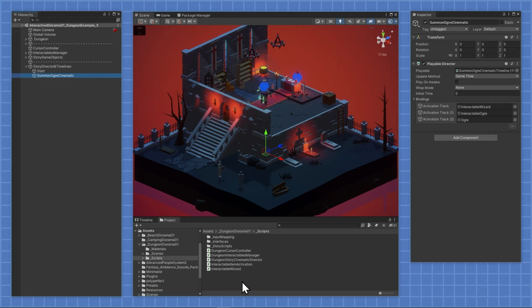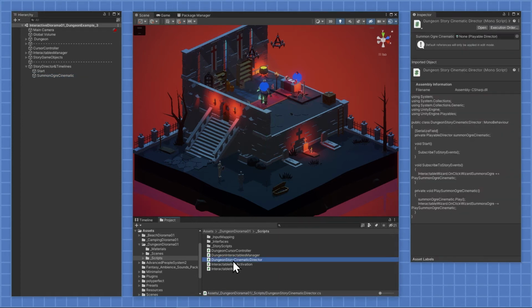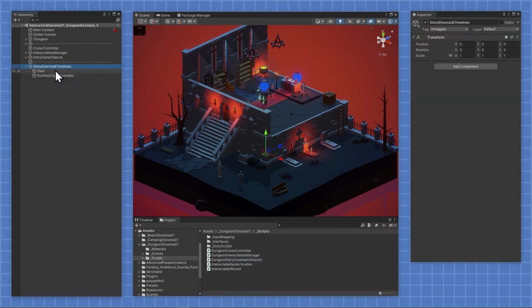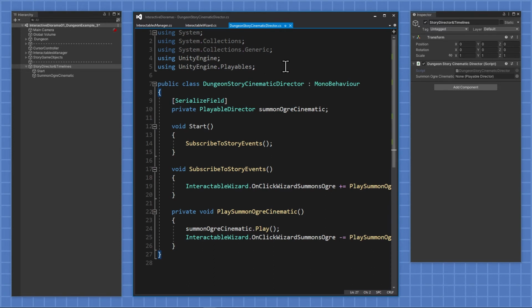Make a new script called Story Cinematic Director and drag it to your Story Director and Timeline's parent game object that has all the timelines and playable director components underneath. When we click on something, the interactable something, the wizard, fires off an event. Here, we'll subscribe a method to that event that plays the new timeline.